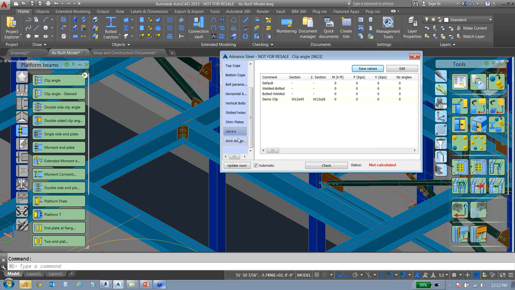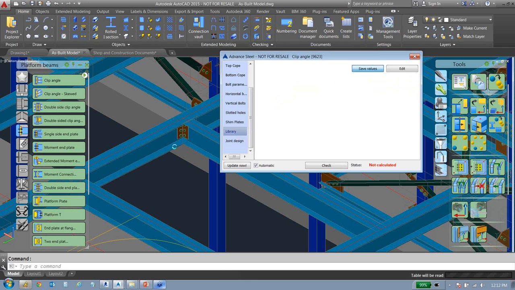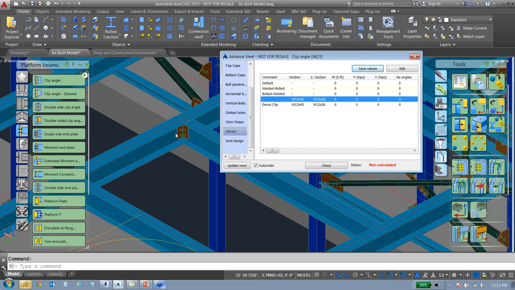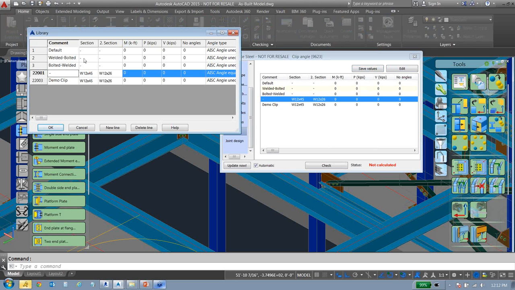Also, at a certain point, if we like what we have here, we can save all the settings that we've made. We'll save it into what we call a joint library, and this saves all the parameters that I've changed throughout. We'll just close this out.